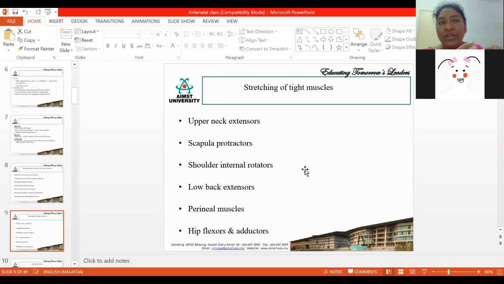Here, when you think about neck muscles, you will not have a single muscle, you will have many muscles together. Okay, so that's why you need to stretch almost all the neck muscles to normalize the neck extensors. Then shoulder protractors. Whenever you are doing a shoulder retractor exercise, automatically you will be able to stretch the shoulder protractors. Then you can also stretch your pectoralis major and minor.